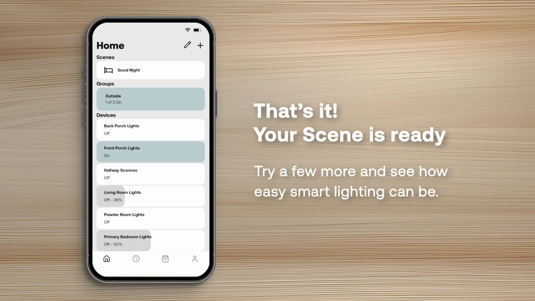And that's it. You've just created a scene. With one tap or a quick long press, you can set the perfect mood, routine, or bedtime setup in seconds. Try creating a few of your own and see how much easier it makes running your home.